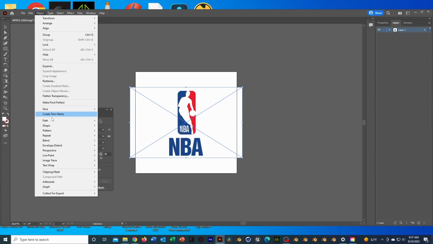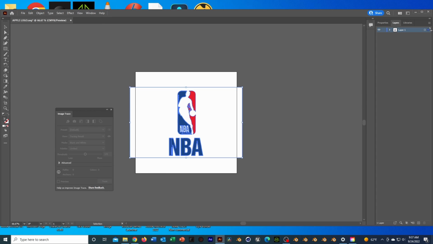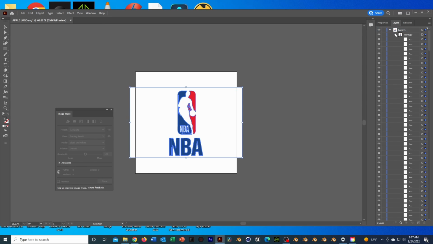So back into Object, now that we've traced, we just got to expand our logo, and let's take a look in the layers panel. This should be a whole lot more. So what's cool about this, and once I can find the right ones, is nothing happening?